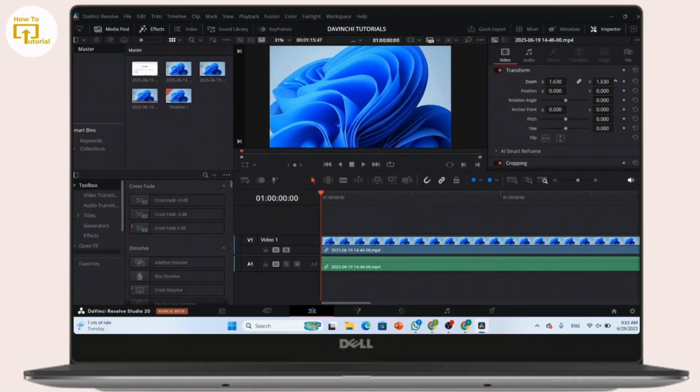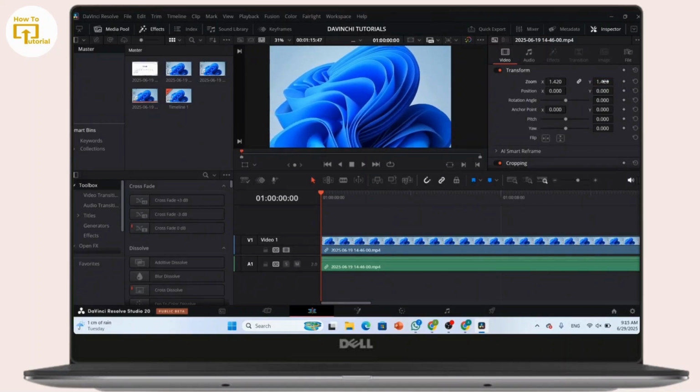And now just look at the scenario where you have added a video that looks like it has black bars, but in reality they are just appearing in the preview window. And here is what to do.